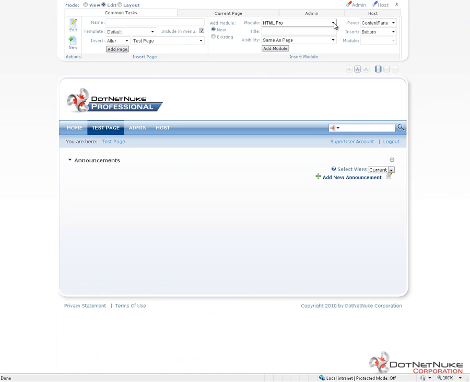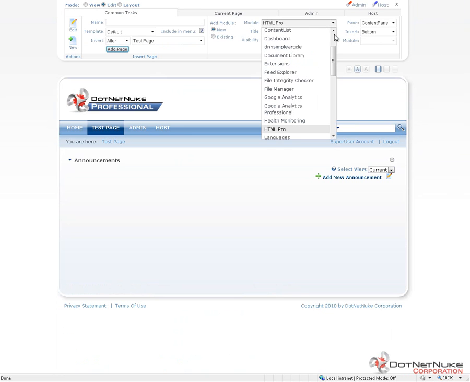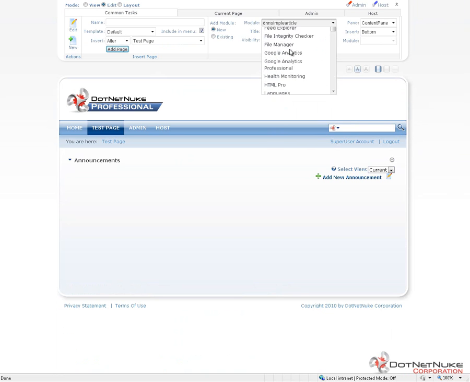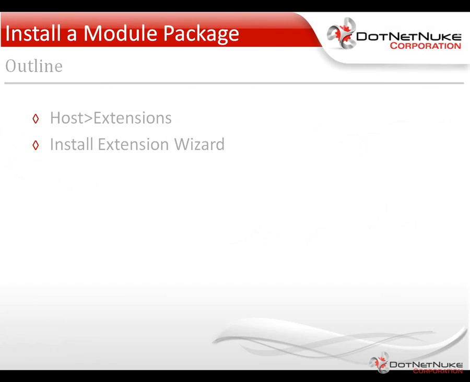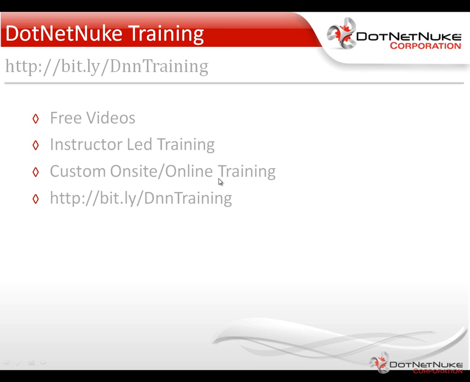Now that this module is available, we could go to a page on our site, and through the control panel, we could choose that module from the list of available modules here, and we could place the module on a page. So as you can see, installing a module into DotNetNuke that you either had commissioned and created or created yourself is fairly easy and straightforward when it's been packaged up properly.